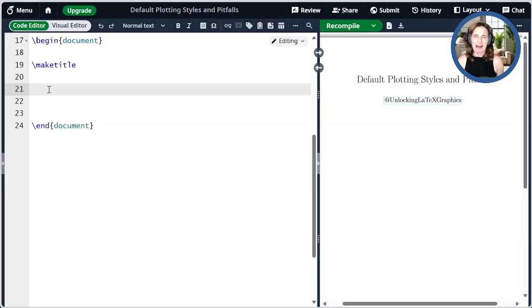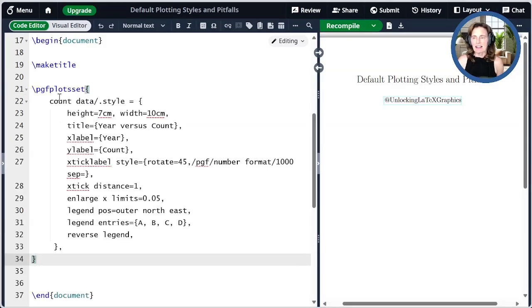Before we get started, I'll do some setup. Here I create a style called count data with settings for my plots. I'm going to specify the height and the width to be 7 by 10 centimeters. I'm going to set up the title, the X label, the Y label. I'm going to customize the XTick label style. That's where I'm going to be plotting the years. And I'm going to rotate those years by 45 degrees.